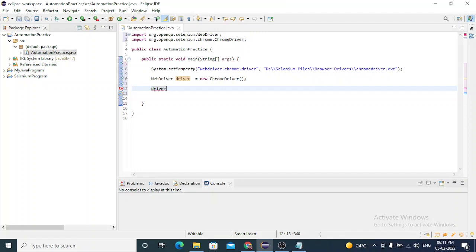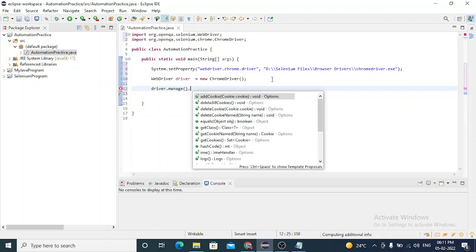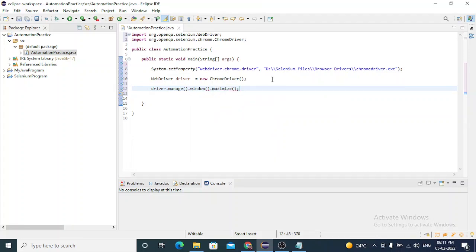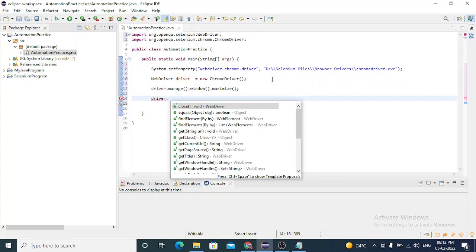Okay, then we'll maximize the web page, which means our browser: manage().window().maximize(). So we maximize our browser. Then we'll write code to load that web page that we need to automate.